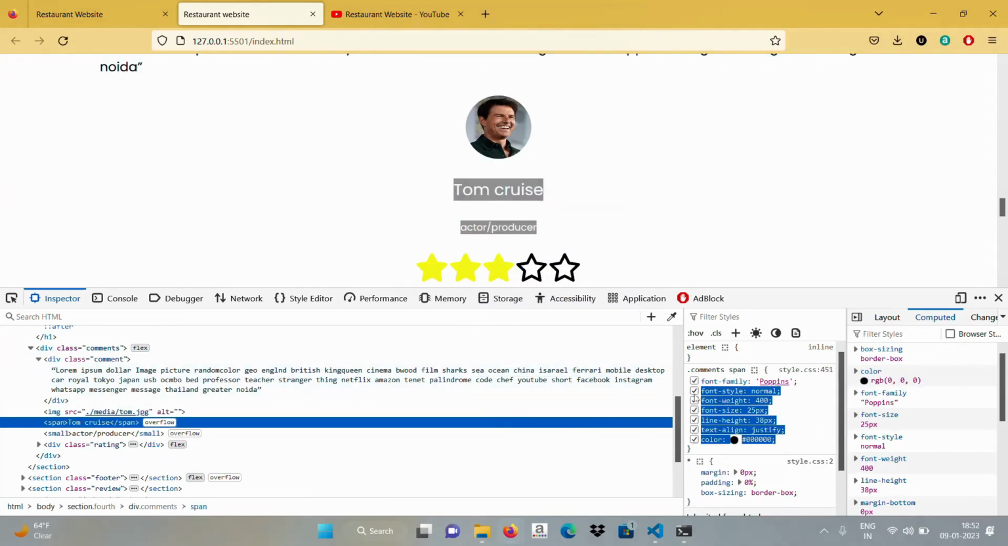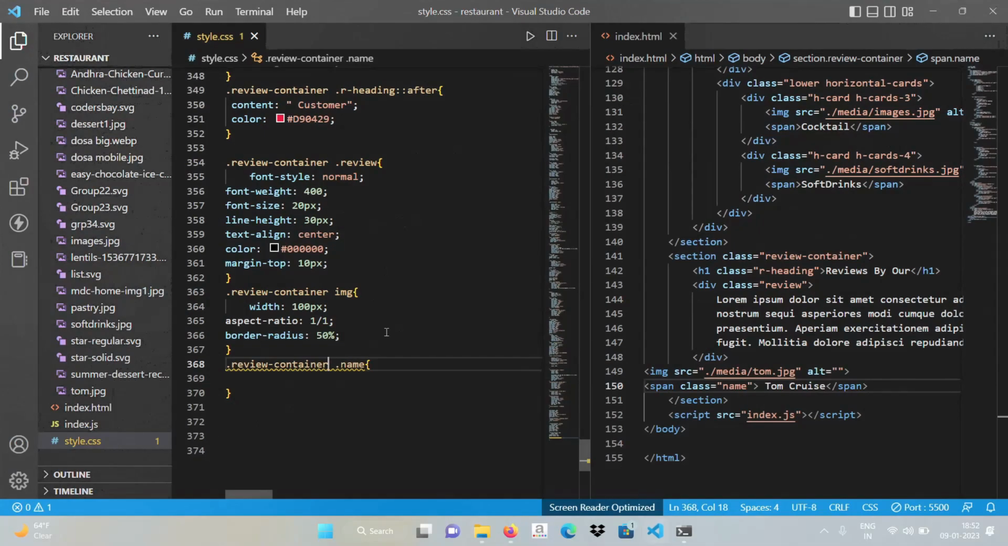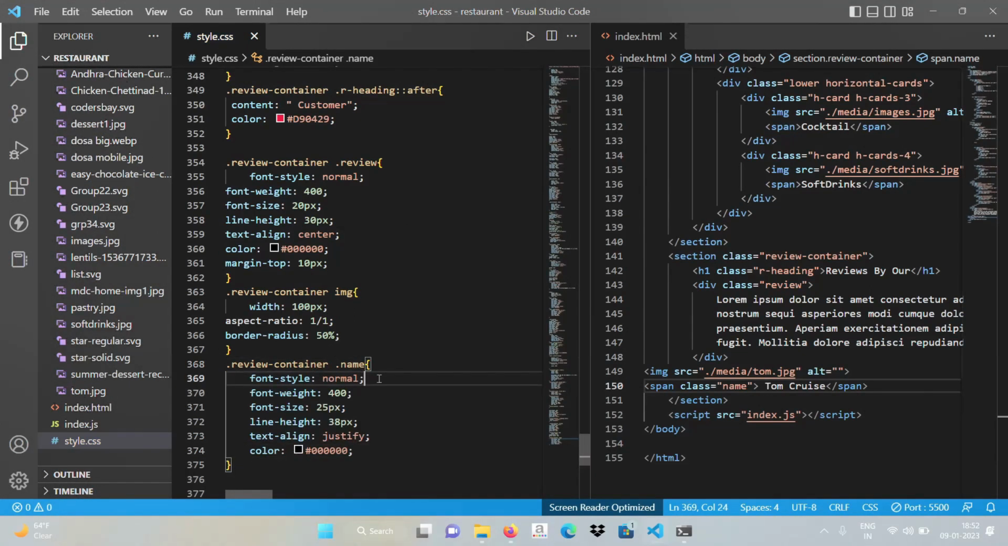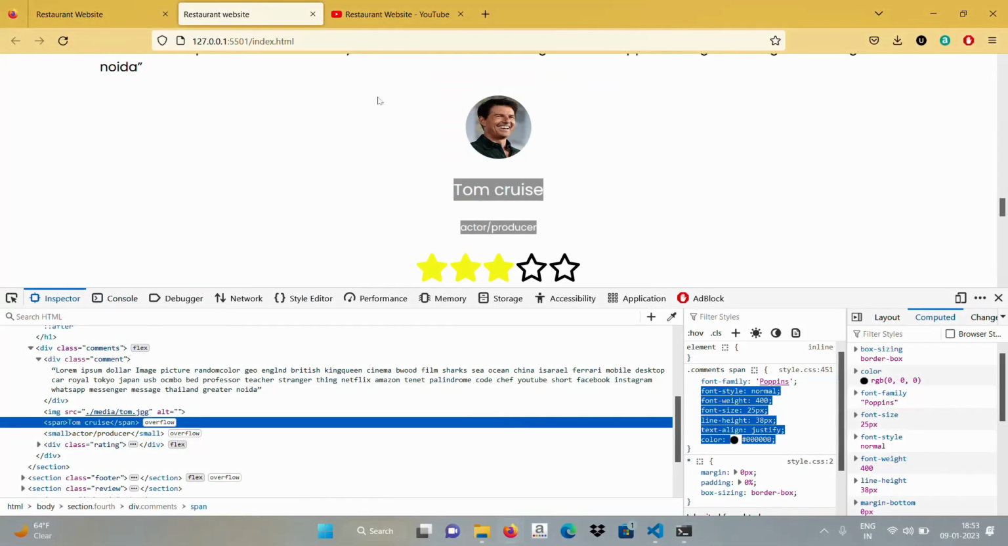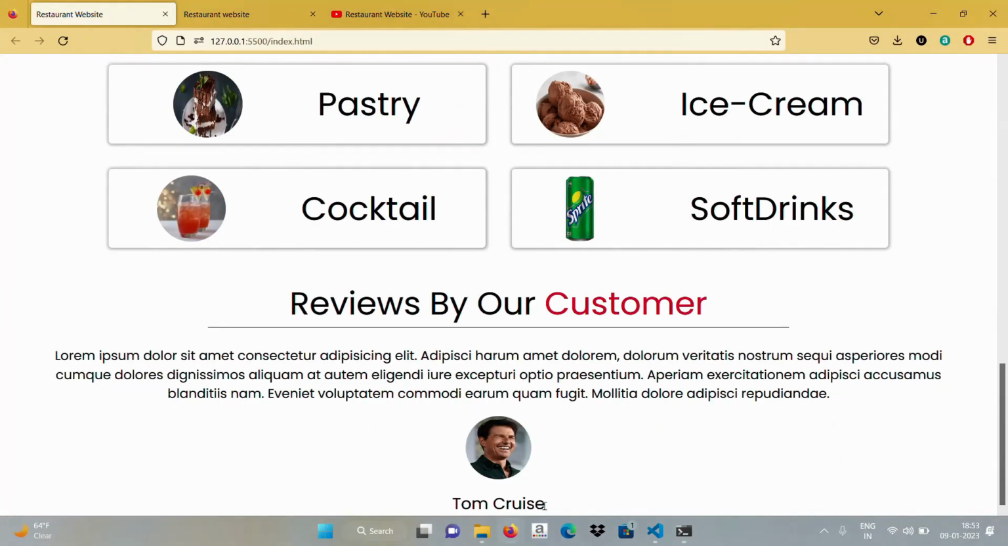So everything is set now. Control C and control V here. Font style normal, font weight 400, font size 25 pixels, and line height is 38 pixels. Text align we don't need here. So span is our inline tag, so we don't need the text align.